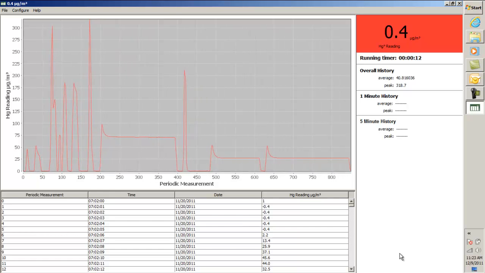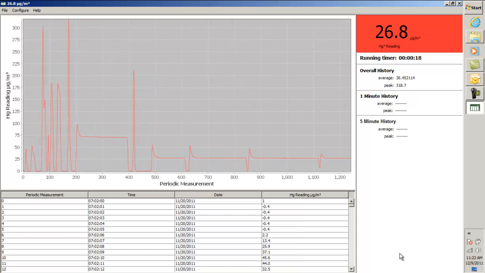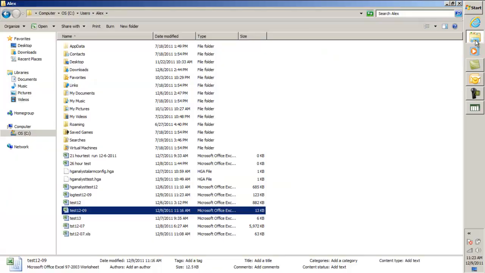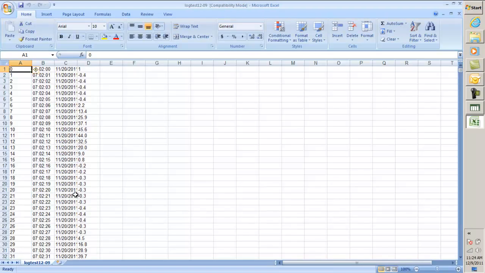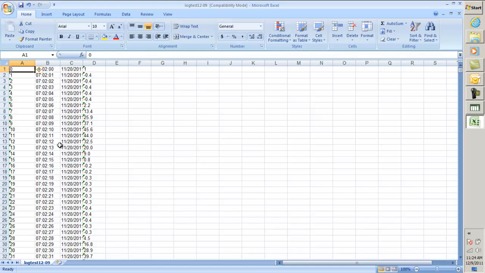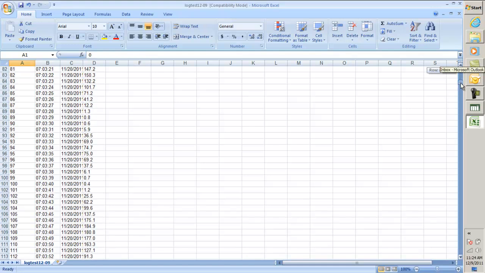As you can see, it imported the date and the time from when these measurements were taken. So this allows us here to simply save this spreadsheet. So we'll save it, and then we'll have our log test file. And here's our entire data log file, which gives us the measurement number, a date and timestamp for each individual reading, as well as the concentration. This will allow you to generate and make nice reports.